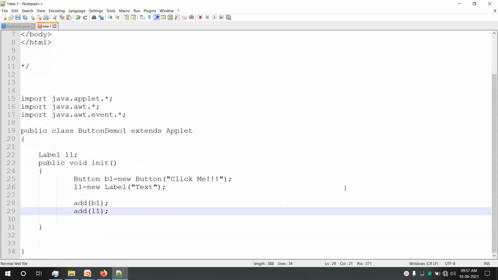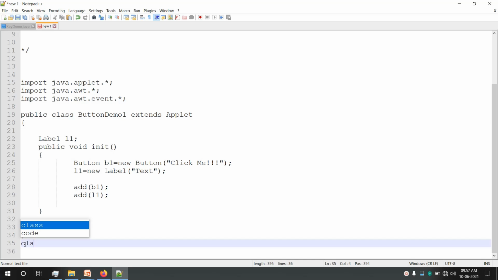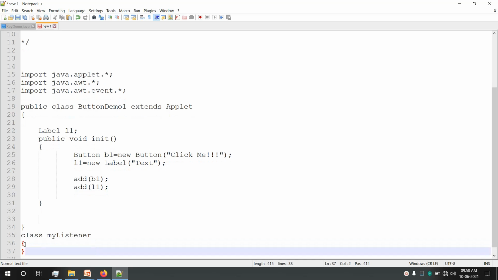Next we need to handle an event. So here we will not be using an inner class, we will be using a separate class. So this is our main class, as you know, button demo, and this closes at this point. Outside this we will declare one more class, class my listener. As we know, to handle an event we need a listener class. So we are creating a listener class now outside our main class.